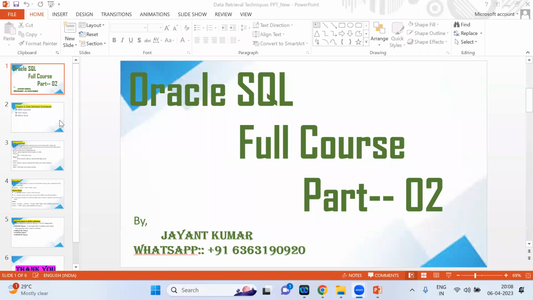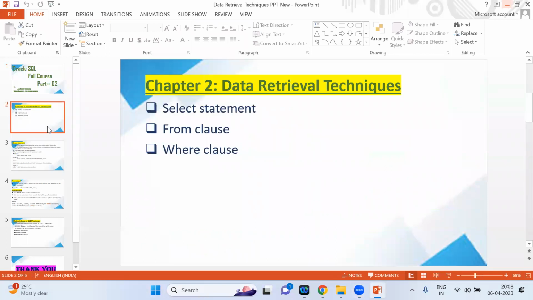Lesson for today. Today we are going to learn DRL commands. DRL stands for data retrieval command. The SELECT statement comes under DRL commands.